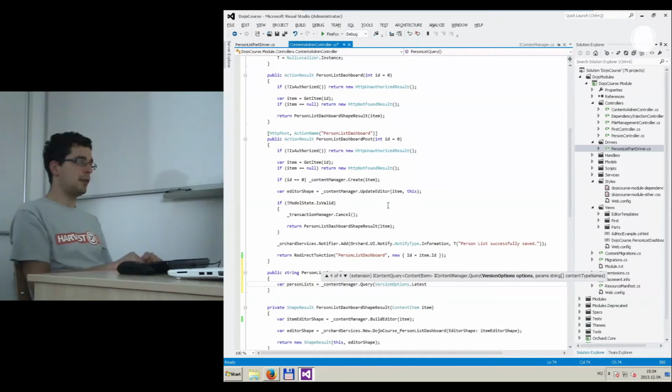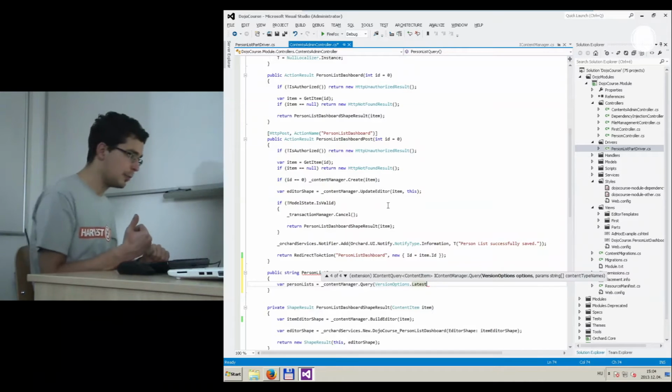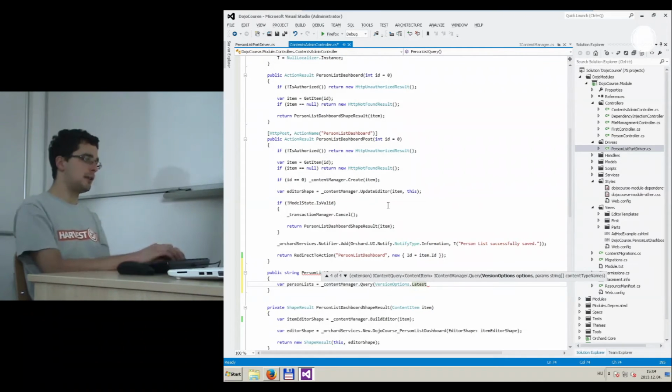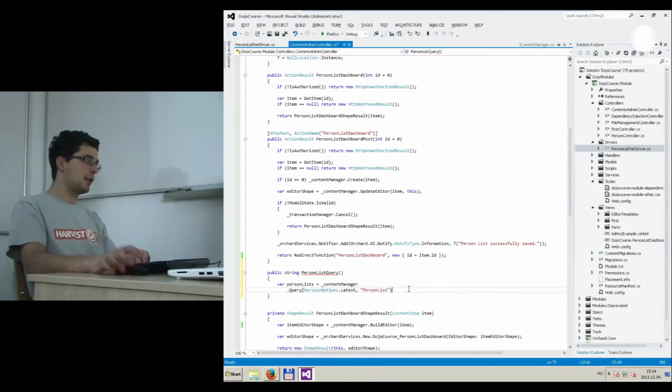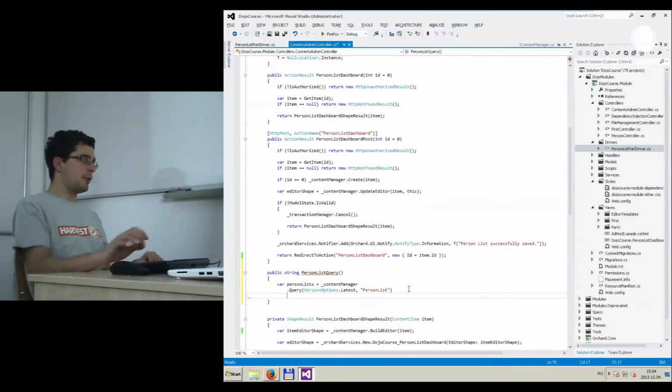We will use latest, so actually this is not the default. By default, content query and every other content manager method returns the latest published version, but we will use latest now. So regardless of the content item's latest version being draft or published, it will return it. And the content name will be person list. So we will query just on person list content items. I'm formatting the query a bit.